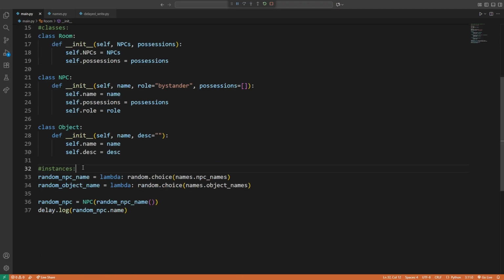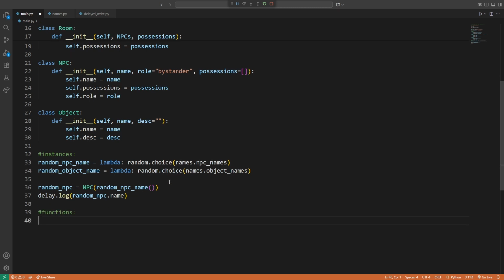Let's make our own little place here. We'll call it functions just to be organized, and let's say def create room.